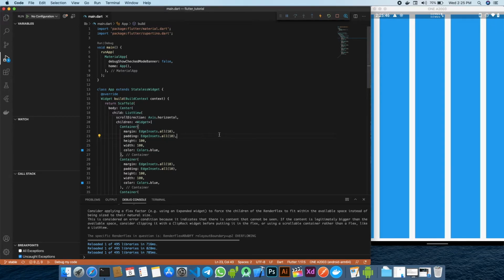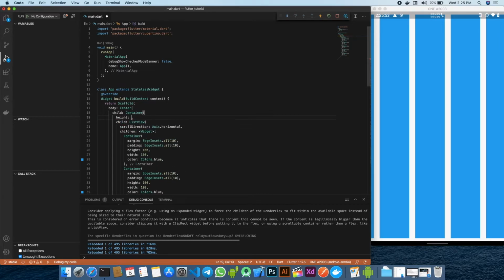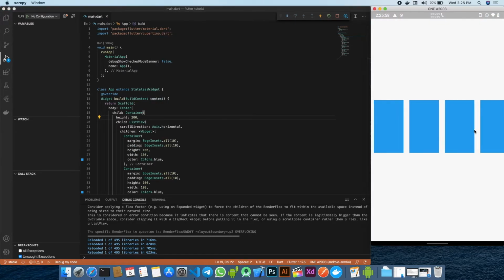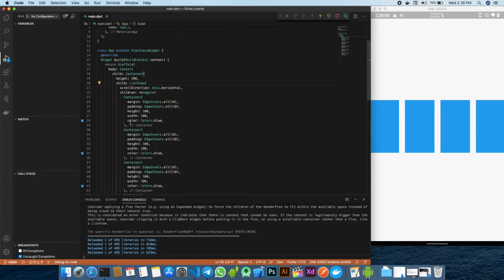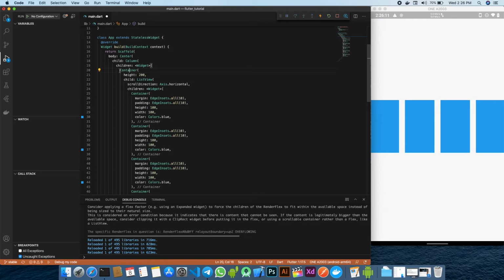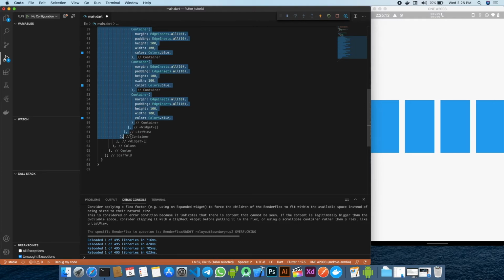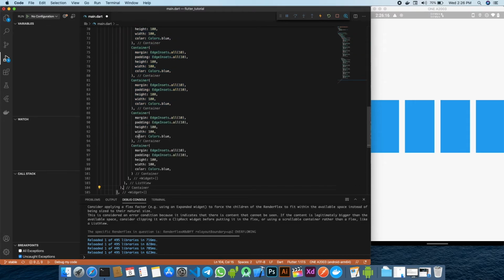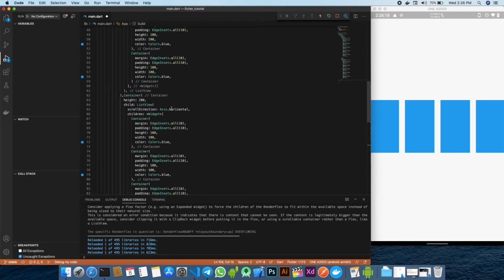So this is actually more of a practical use. What you can do is wrap this with another container, and you can add a height to this of, let's say, 200. It will limit itself. And the best thing about this is you can actually use a column inside this itself, and whatever you have here, you can copy and paste it here and you can remove this thing.